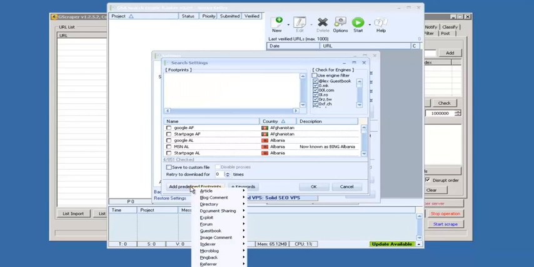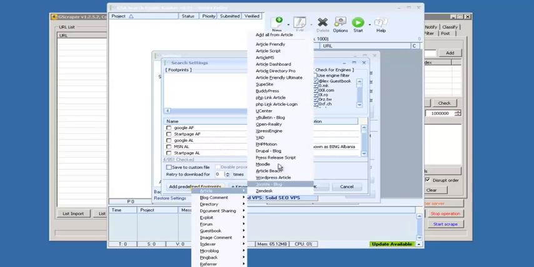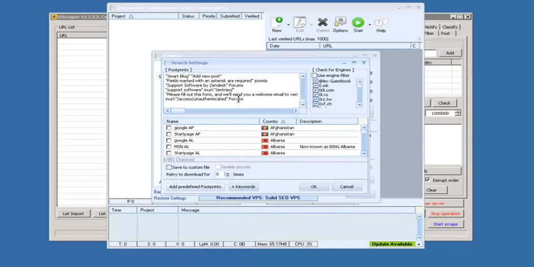So you just want to click this open, and the ones we typically want to get, so there's two different ones that I want you to create a list for. So the first one is the safe method. In the safe method, we're going to use the article, so add all from article. And you can see it's putting those footprints up here in this text box here.